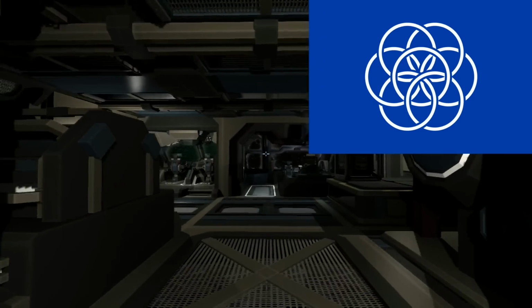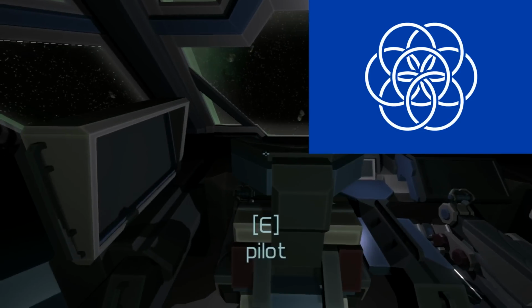I'm trying to push the starter station closer to the other ship so we can get a teleport.